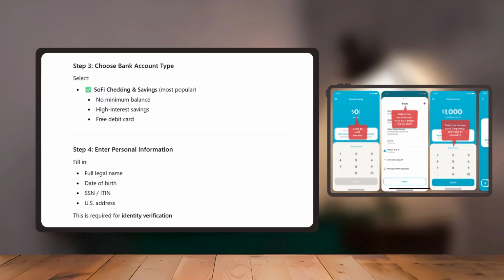Next, choose SoFi Checking and Savings, which is the most popular option. It comes with no minimum balance, high interest savings, and a free debit card.